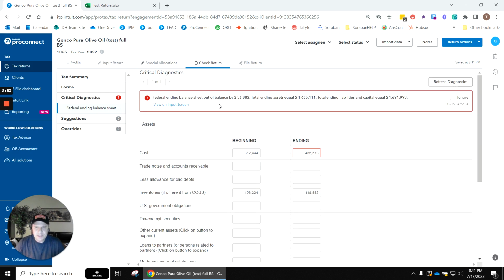So the first step in this process is to identify the exact dollar amount that you're out of balance. And this is going to come in handy, you'll see in a little bit. So we are out of balance in this scenario by $36,882. So that is step one. Just find out what the actual amount is.